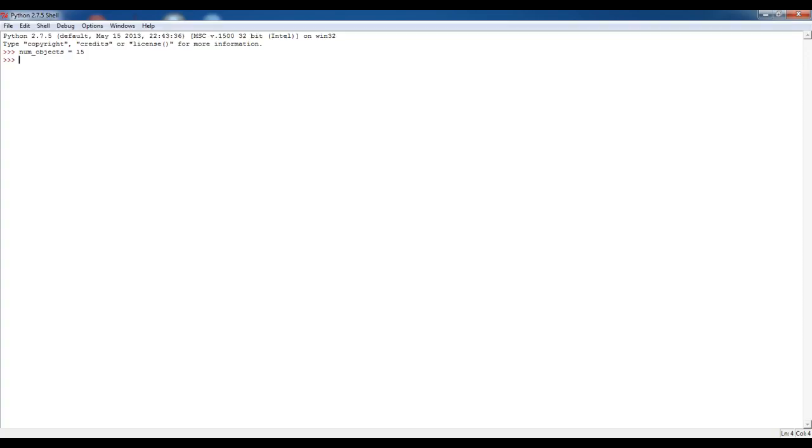If we type the variable name into our Python interactive interpreter, it returns the value 15 to us, letting us know that the variable num_objects has the value 15 right now.